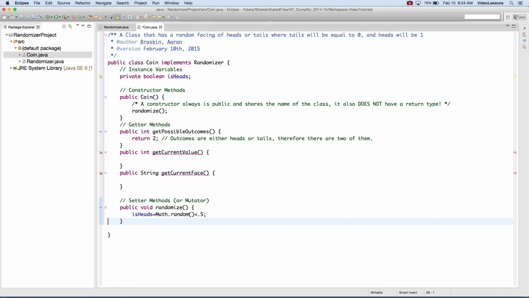Okay, so far we've written a constructor method, and this type of constructor that has no parameters is referred to as a default constructor. It's a default constructor because there are no parameters.